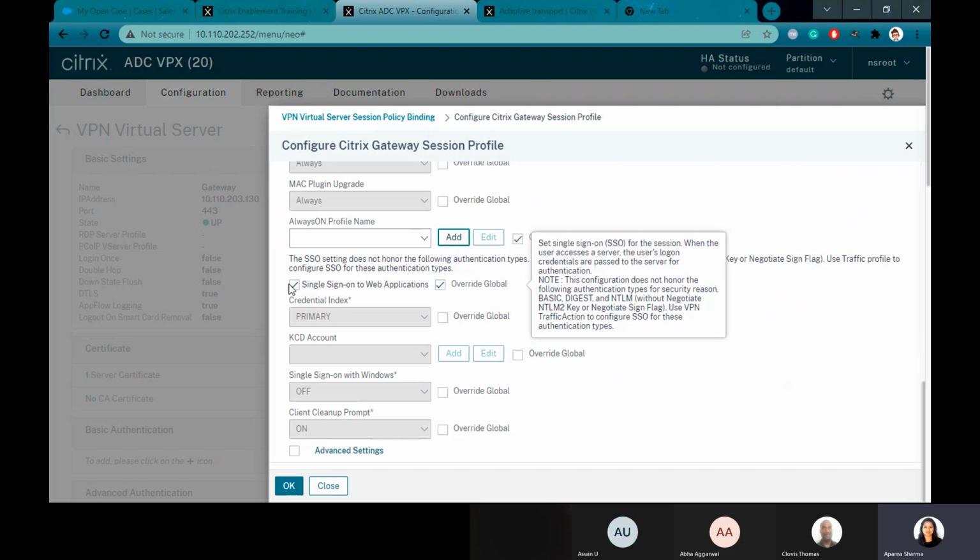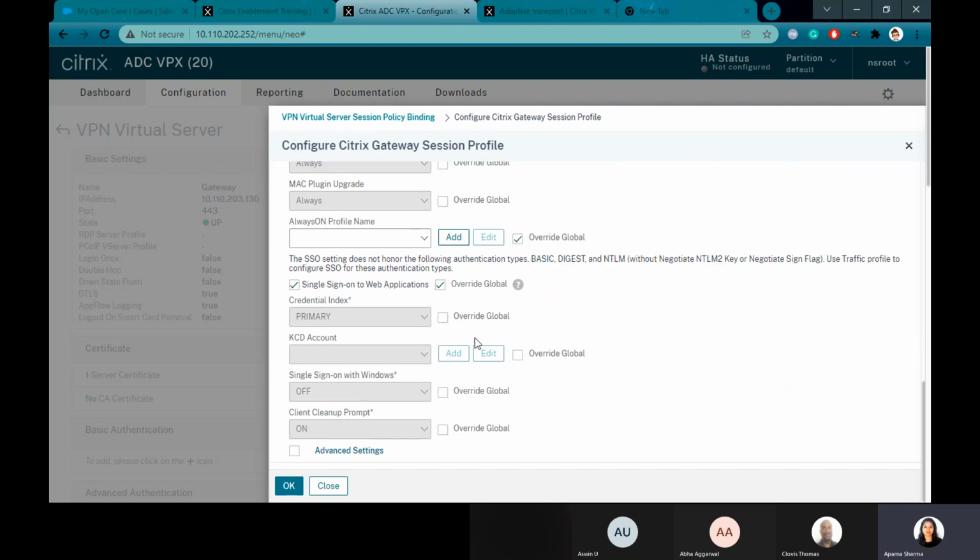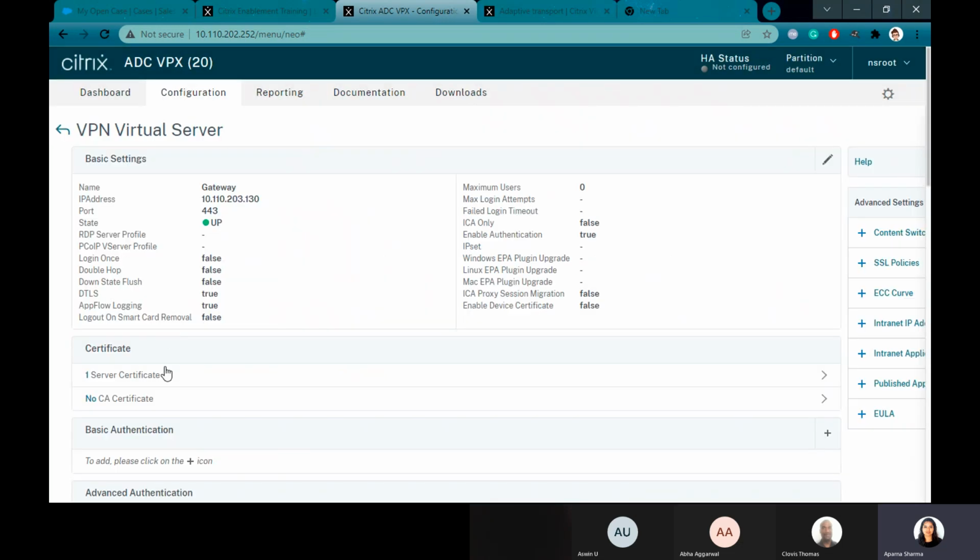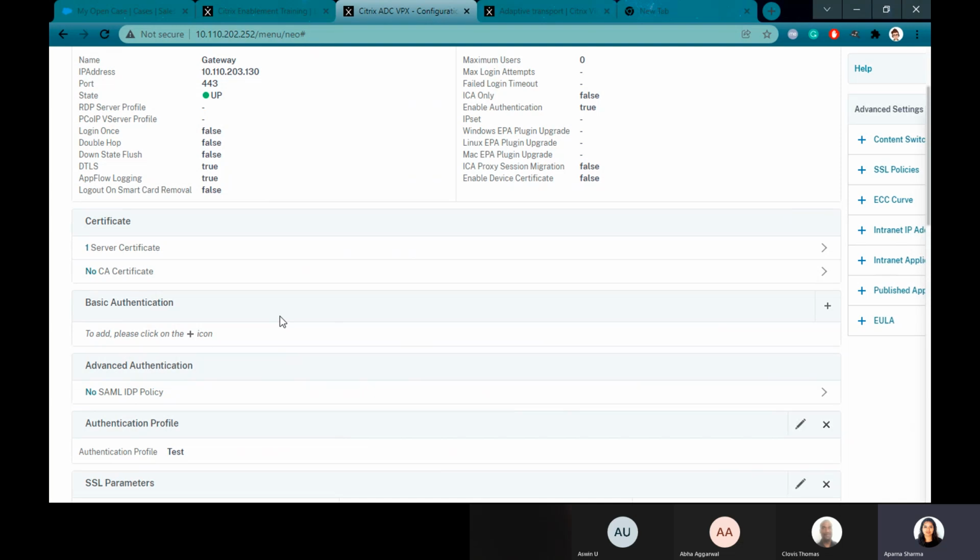You check this option and enable this so that ADC knows that whenever you get a 401 from the backend application, which needs to get credentials, it needs to interfere on behalf of the user and send the credentials that have been given during the authentication to the ADC. So what credential index you use to send, primary or secondary, you choose here. And this primary and secondary actually comes from this basic authentication.